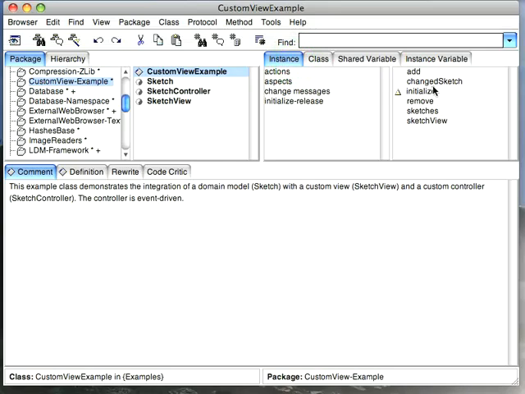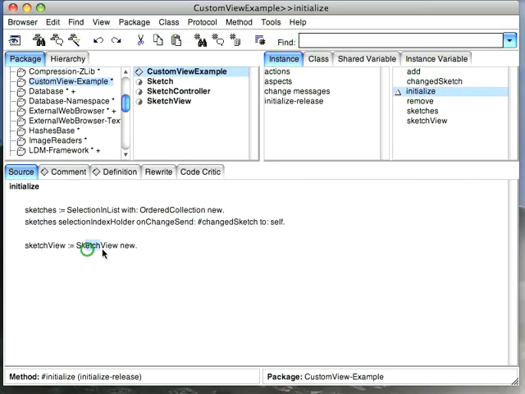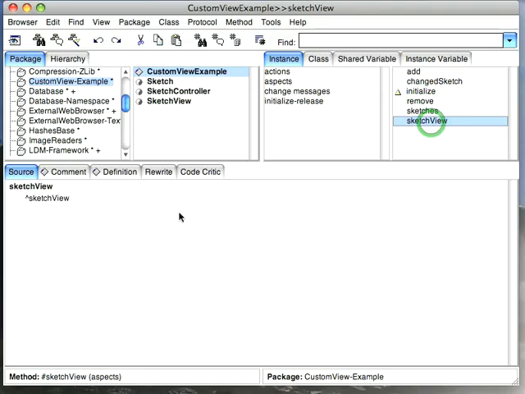In the initialize method, you've got to instantiate your new view. And then this is setting up ViewHolder dependencies to make sure that things happen with the view itself. I'm not going to get into that too much. And then you also need one other thing. I need to have this sketch view method that returns that when it's asked for.